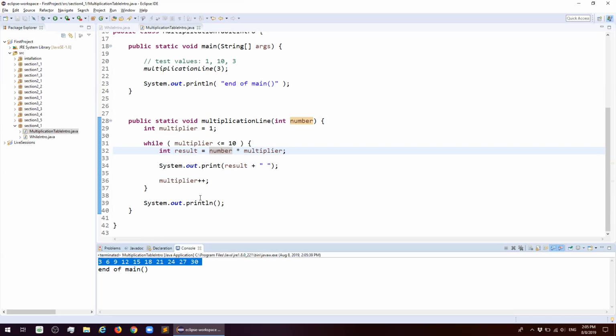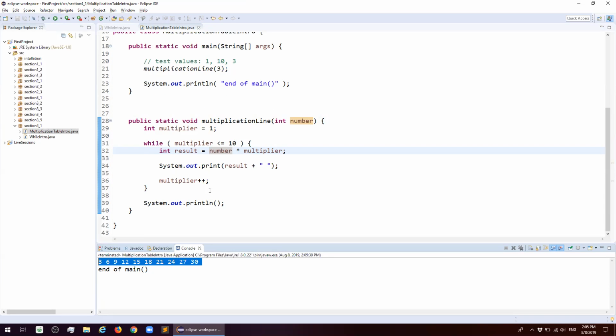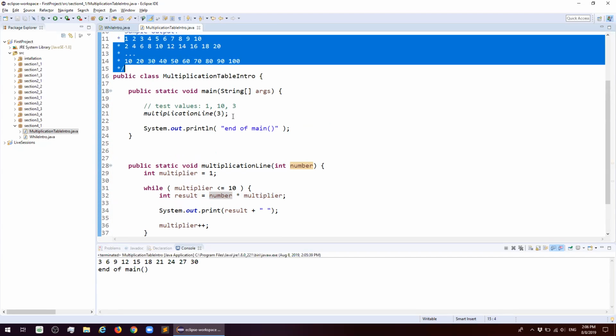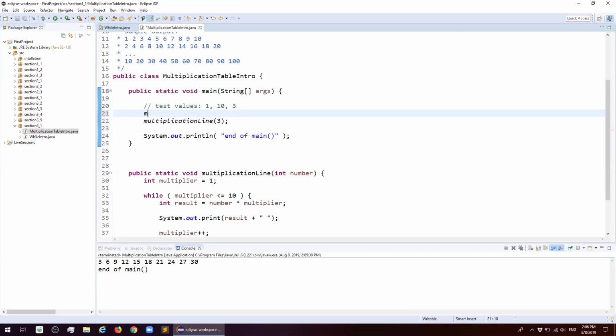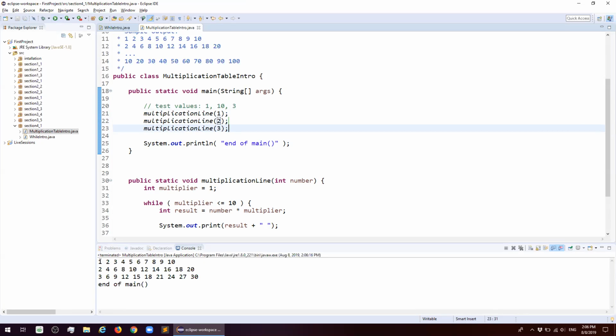Now, I will stop this video here. In the next video, we will see how we can take encapsulation and generalization to the next level so that we can print out the whole table, instead of printing out a single line. Right now, what we can do is call multiplication line and pass a number 1, multiplication line, pass a number 2, and 3, etc. This will work. See, we're getting there.